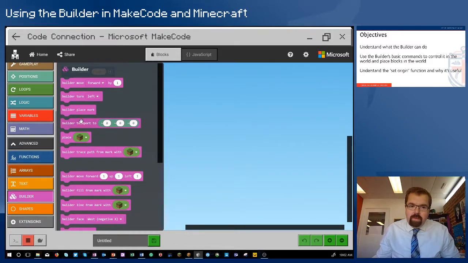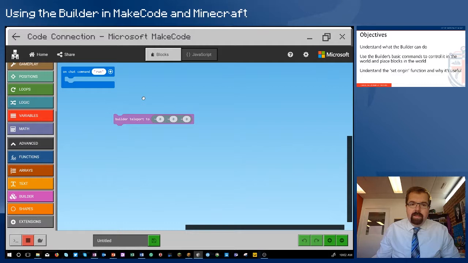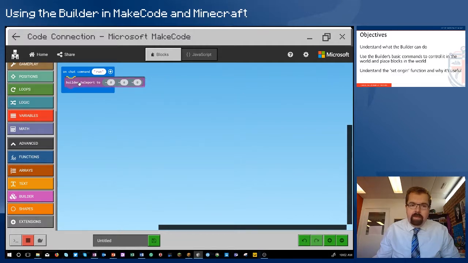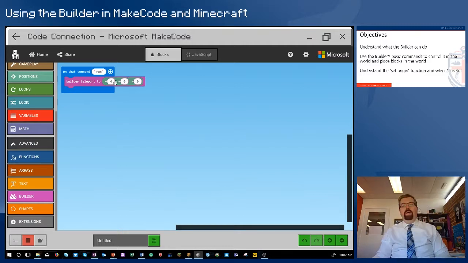So first things first, we need to use a builder teleport. So the builder teleport option allows us to send the builder, our invisible pen, to a location. So if I drop that in there, we always need to start with that. We're going to get it to teleport to our player's relative location. So it's right where we are. Let's go back into builder.